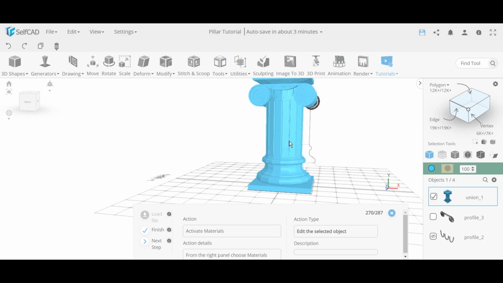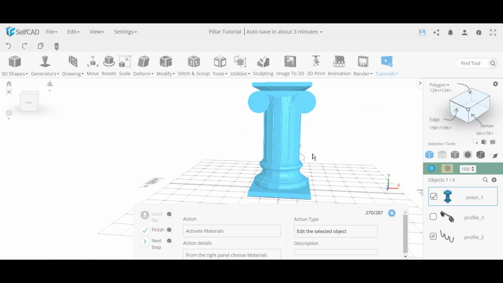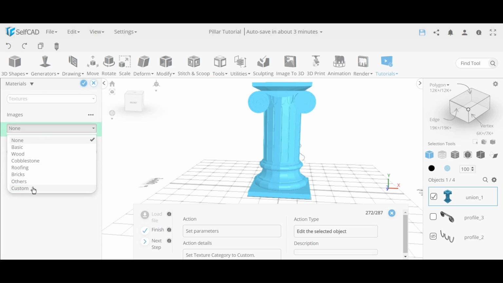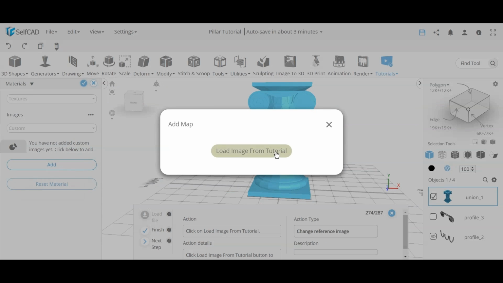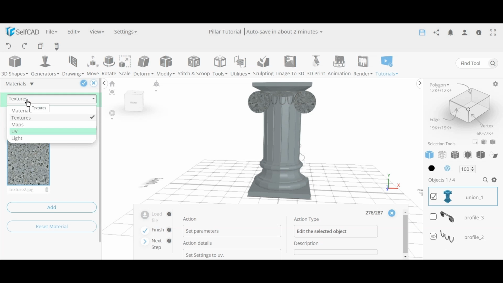Okay, so now what we're left with over here is mainly just styling. The entire thing is done. We're just left with styling. So we're going to go to the material section over here, and we're going to add a texture, and we're going to use a custom texture, which is the same idea we did before with the reference image. It gives me a place to load from this, which in reality you would have loaded from your computer, and then once it's loaded you click on it to select it, and this is basically already applied.